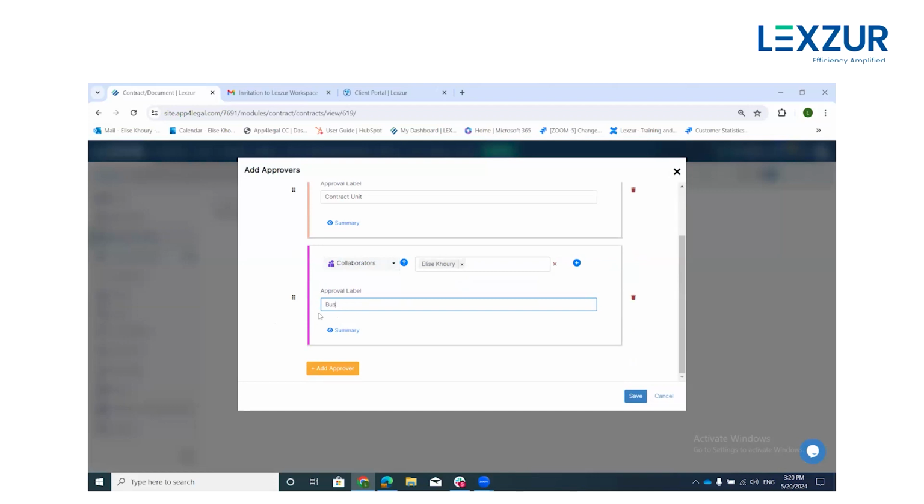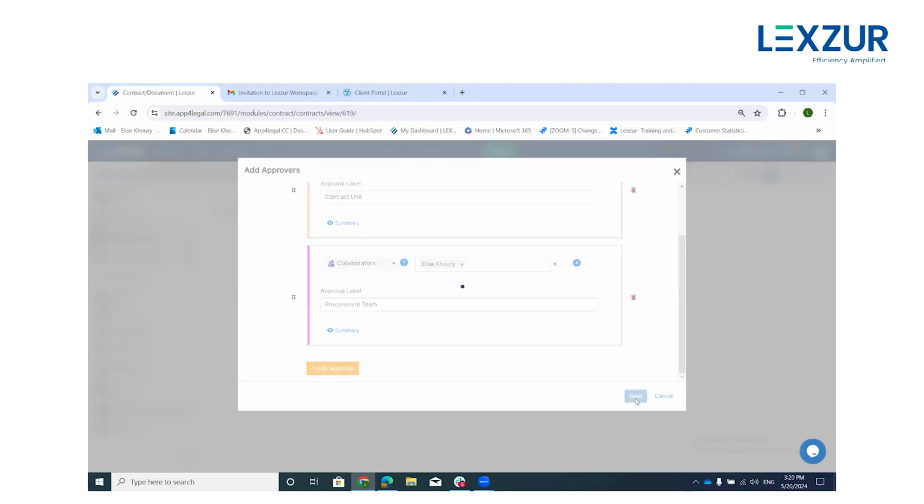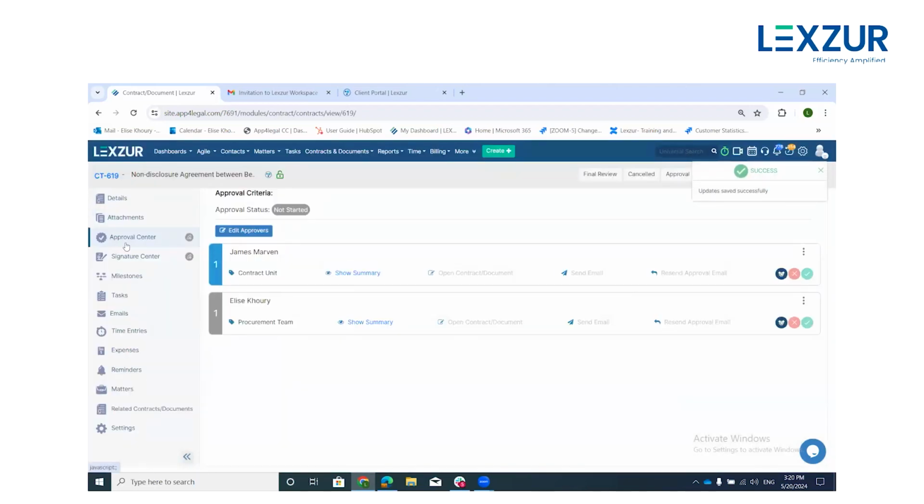Maybe a business unit or maybe a supplier, so I will add myself, which is one of the other business units from the procurement as an example. So now whenever I add these approvers, James will receive an email notification to approve the contract, of course, whenever the status is under approval.